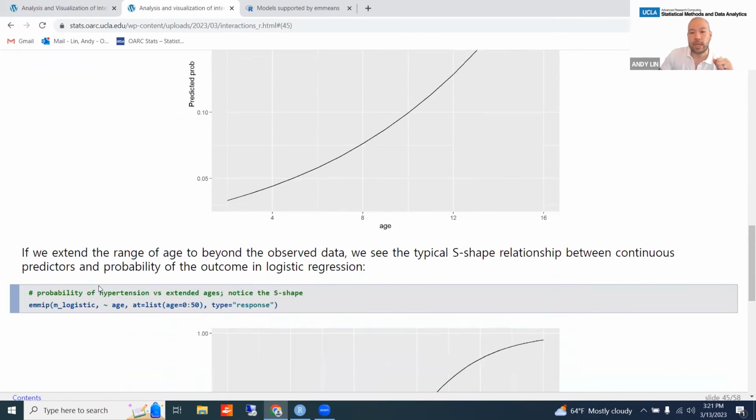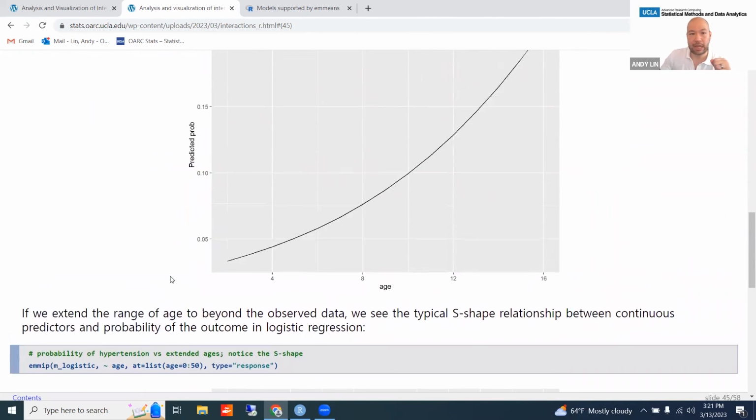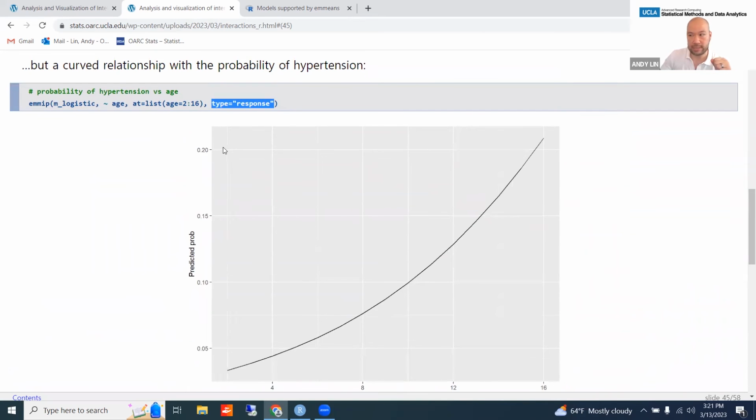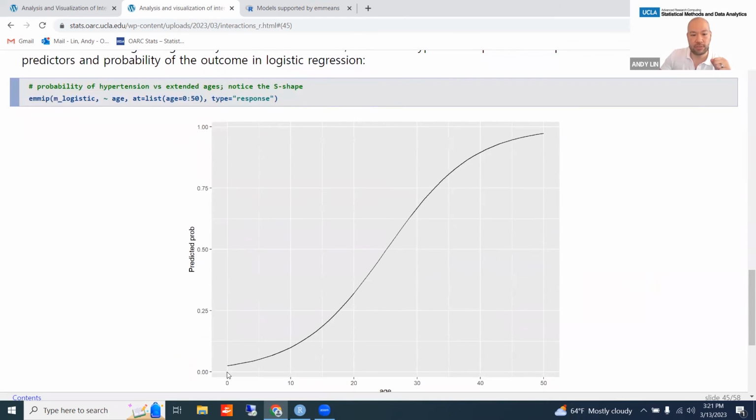relationship. In logistic regression, continuous variables actually have an S-shaped relationship with the probability of the outcome. So right now I plotted from ages 2 to 16, but if I extend my plotting to ages 0 to 50, you can see the S shape here, right? So for any continuous variable, if I extend the range far enough, you'll eventually see an S shape in logistic regression.